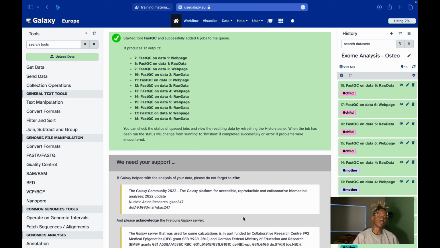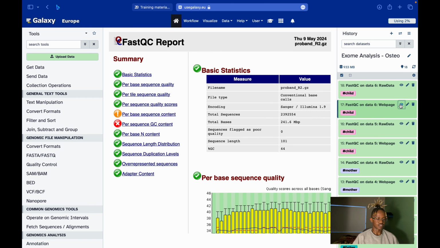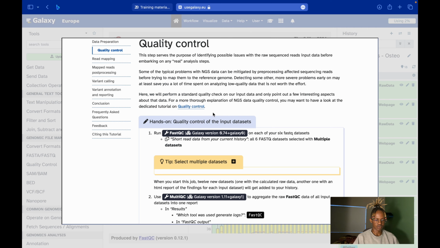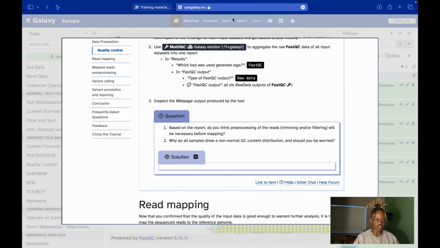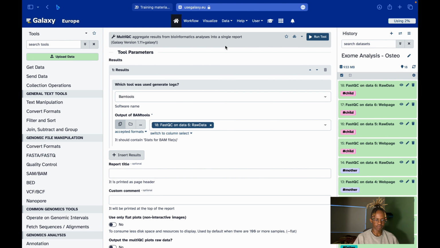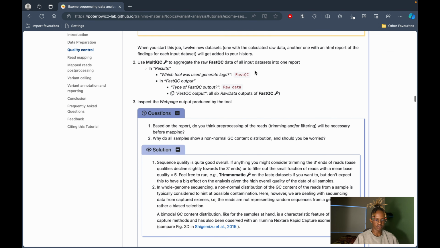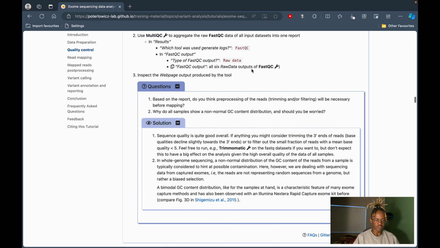So now that the FastQC step is complete, we do a multi-QC. It's more or less the same thing. It's just to summarize all the data together. So yeah, the multi-QC tool is here, and it tells you to use multi-QC to aggregate the raw QC data in results, which tool was used to generate the logs. It is FastQC.